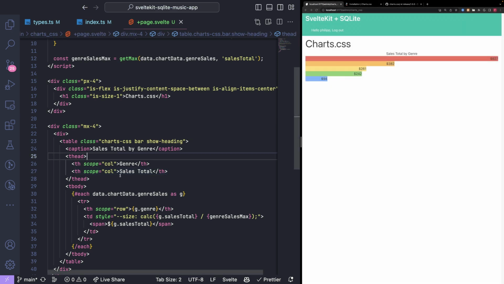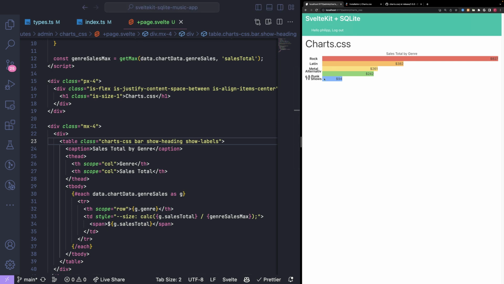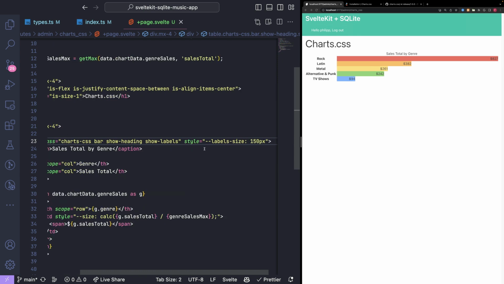That describes our data, good for accessibility, and it still doesn't show the labels. The labels are actually from here, but we have to add a class, show-labels. Okay, we have that now, but you can see it's looking horrible because it's too short. The framework author has a great solution for this too, just a CSS variable, label-size, where we can just say 150 pixels.